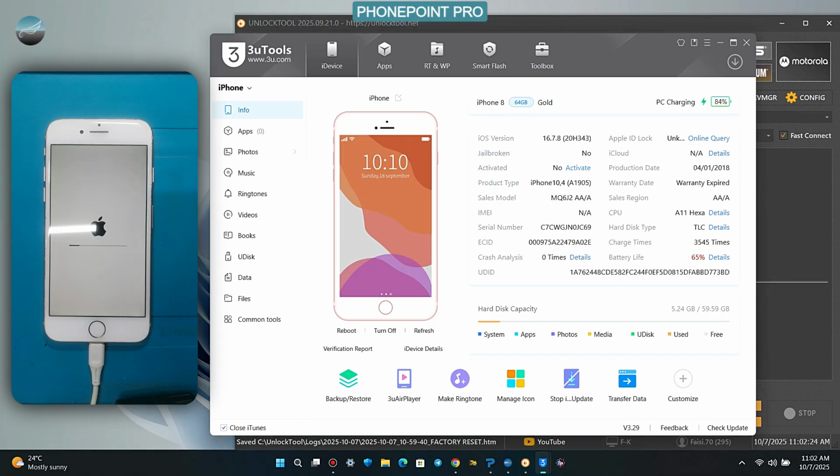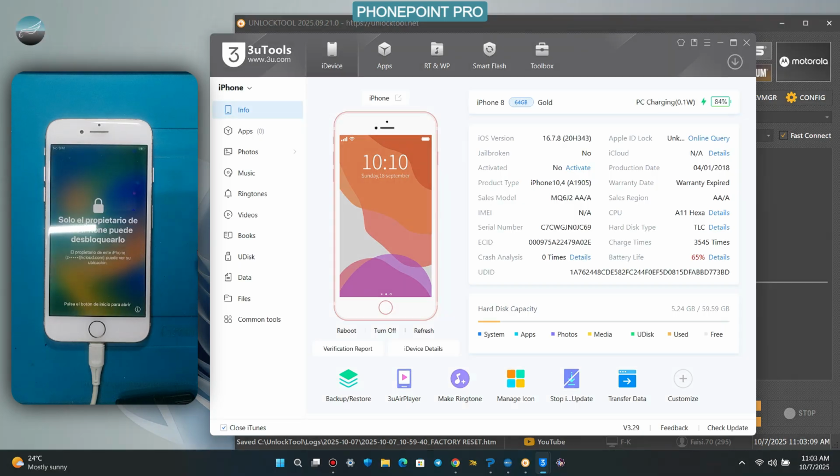Here you can see this iPhone is in factory setting. Activation is no, and Apple ID unknown. iCloud, it's not okay. So when we restore that backup, it will show here iCloud off, Apple ID lock off. Activation will be yes. So let's wait for it to switch on. Yes, now on.